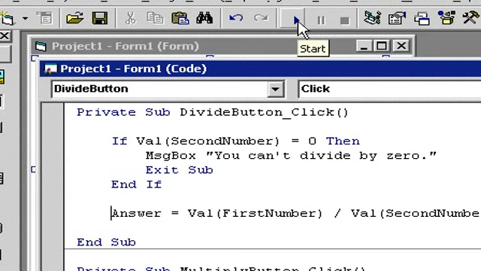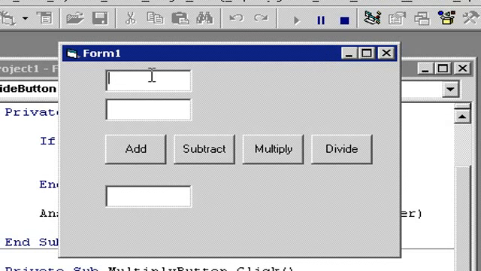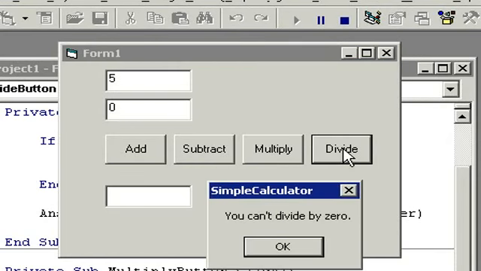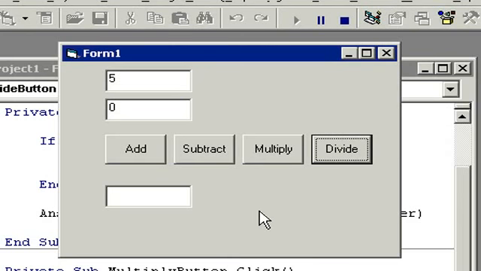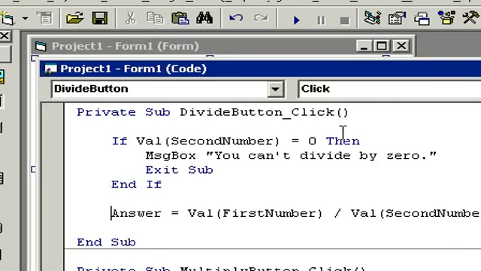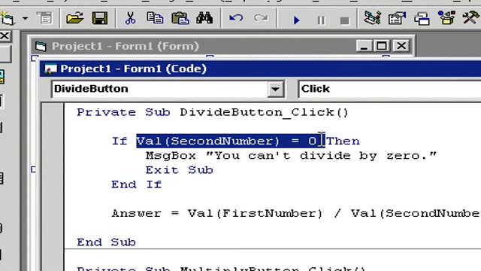All right, here we go. 5 and 0. Divide. Oh, you can't divide by 0. Look at that. Isn't that nice? And then we'll hit OK. Let's try something with an actual value in here. Let's put a 2 in there. Divide. We're going to get 2.5. Let's go ahead and close our program. And so now you know how to make your Visual Basic program smart with an If statement. If something, all right, if the value of the second number is 0, then do this stuff.